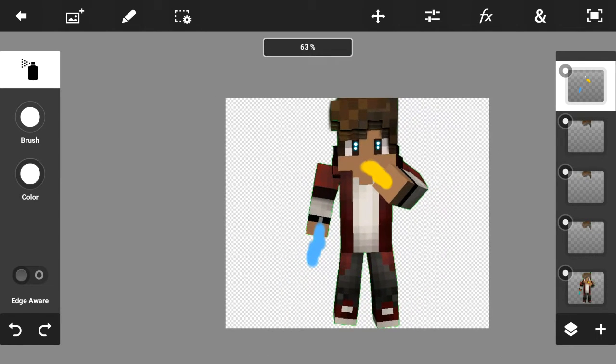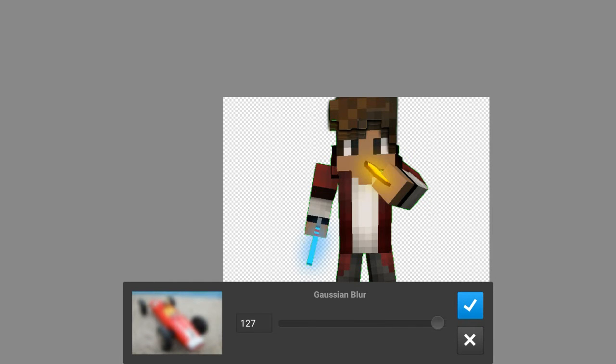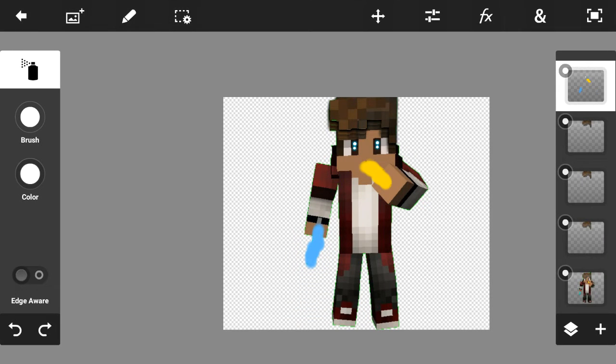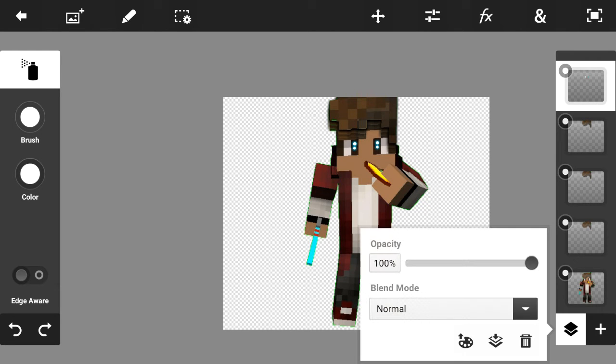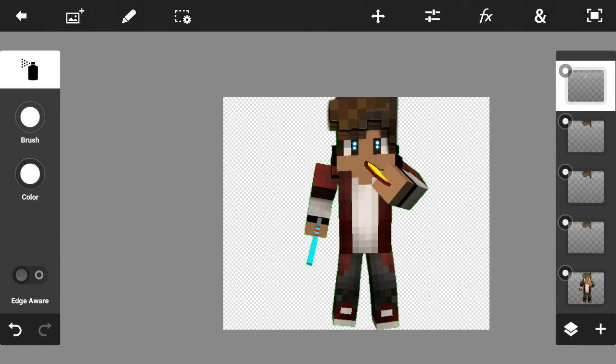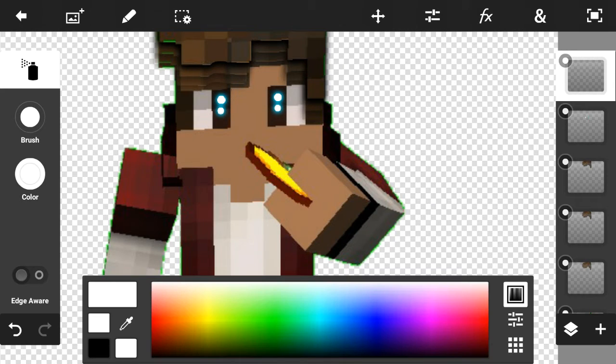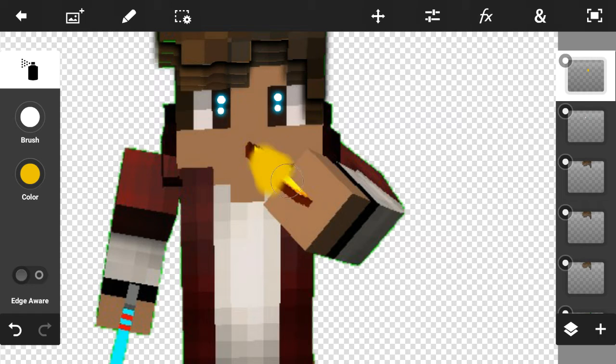Alright. When you're done, you go to Gaussian blur. Oh, whoops. Let's redo that. Now, do an empty layer, not duplicate it. So don't get mad in the comments if I accidentally did that to y'all. Sorry for that.